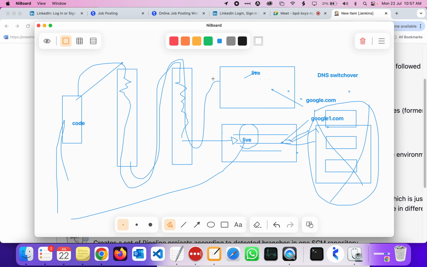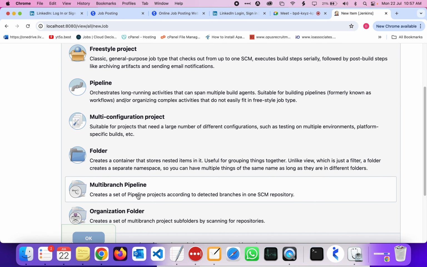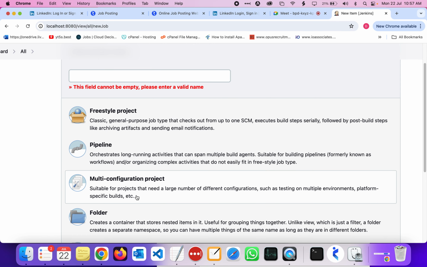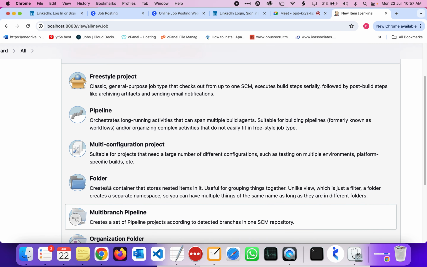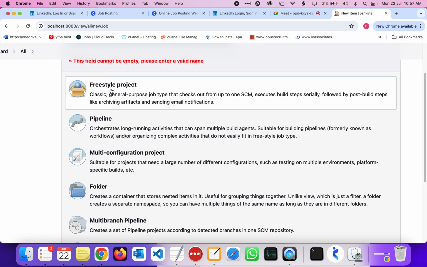In a home also we have different sets of pipes. It will go from one building to another building, so they will be connected together. That's what it's called here also, a pipeline project. The multi-configuration project and multi-branch pipeline project, all these things we can see later. First of all, we'll focus on the first things, the freestyle project and pipeline project. We don't need to know everything. So I'm going to start with a freestyle project.